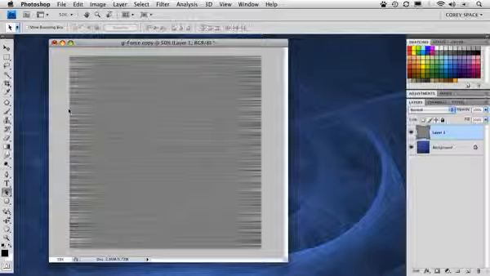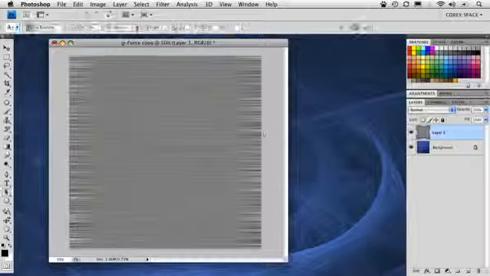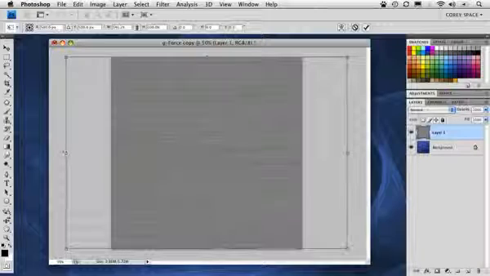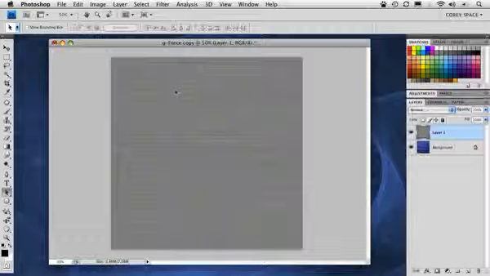So now you can see it's giving me a little bit more contrast on the edges. No problem there if you don't want that. Simply press Command-T, hold down your Option key, and just grab either one of these side handles and just drag outward. And it puts it out there.